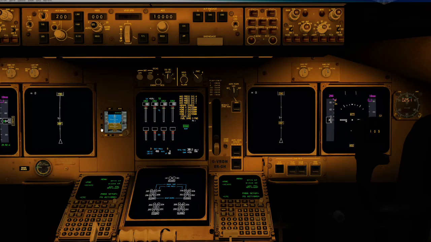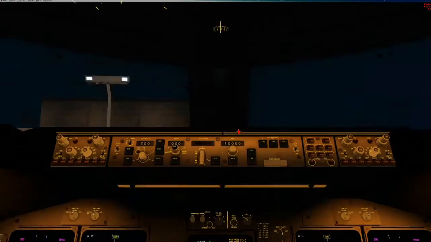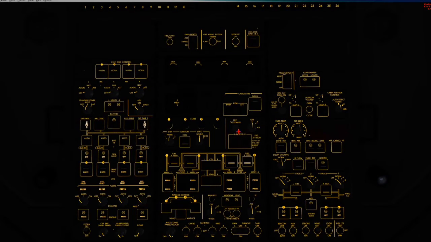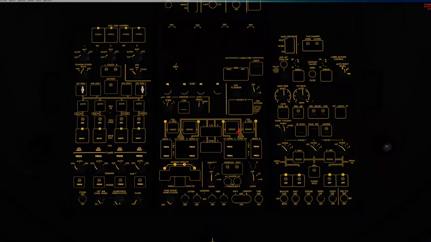And again, I just find it amazing that this all works. Heck of a job, PMDG. They do a magnificent job on the fidelity of this simulator. Anything else? I think that's it for the interior. Let's go back up to the overhead panel, and we'll scroll up a little bit. We're going to look at some of the exterior lighting now.